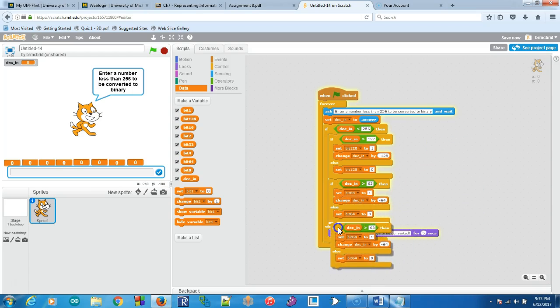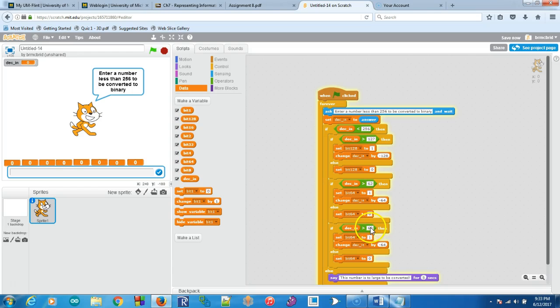So we duplicate this again for bit 32, and then bit 16, and then bit 8, and so on and so forth. And that's basically how you do it. Okay, I hope this helps.